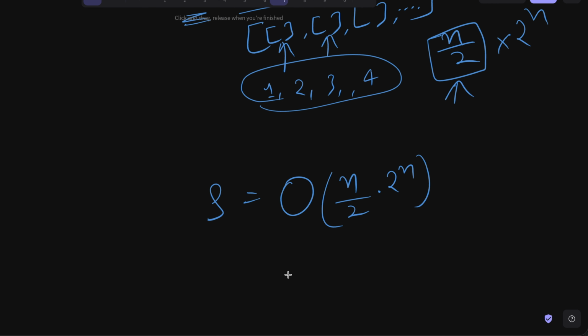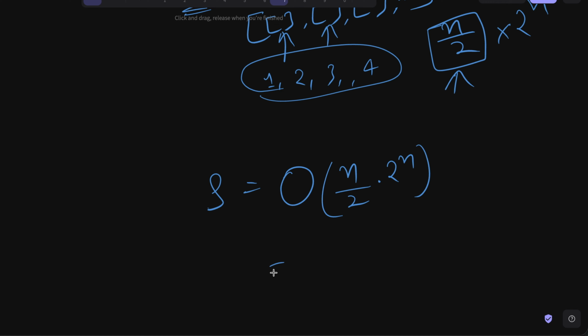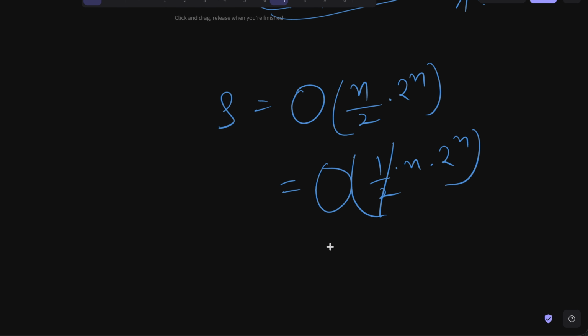But we know that in space complexity, or basically big O complexities, we do not deal with constants. And here the constant is 1 by 2, multiplied by n multiplied by 2 raised to the power n, right? So we can simply drop this constant because it's big O notation. So we will simply write n multiplied by 2 raised to the power n, and that's how you calculate the space complexity for this solution.